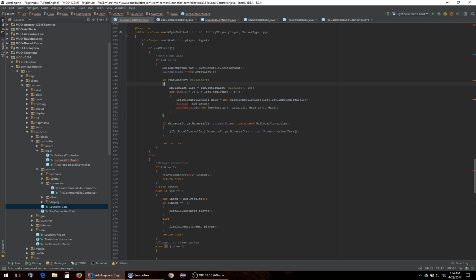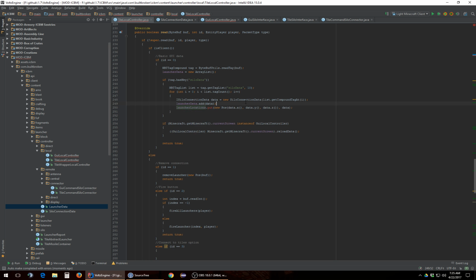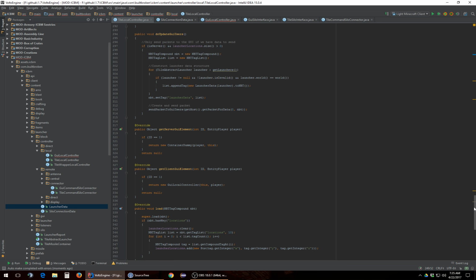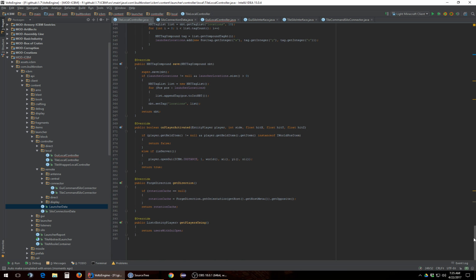Tag. What we want to do is launcher data.add, and then we just need launcher data. I don't think it really cares about the alternative here. So that'll do that system. If we're only storing locations, then we don't really have to do anything else. The trick is, how are the two handled?